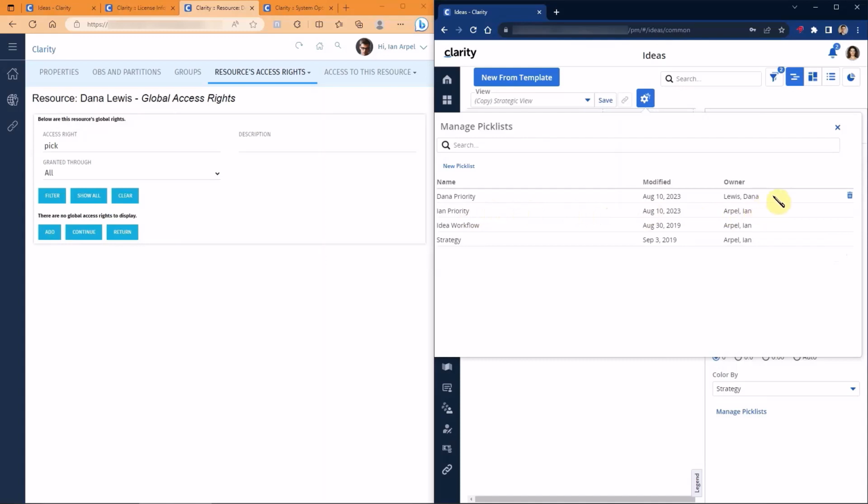Maybe instead of deleting his, I'll just delete my own. So Dana, who's the owner of the specific pick list without that access right, will continue to be able to manage, which is update or delete, her own pick list. So I can do that, and you can see that Dana's pick list is deleted.